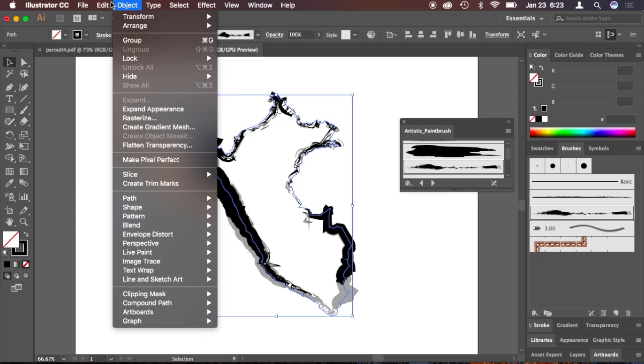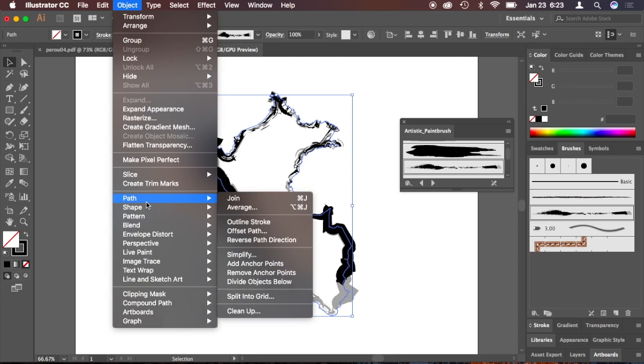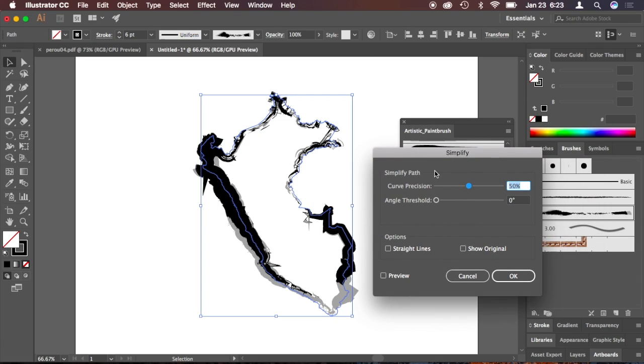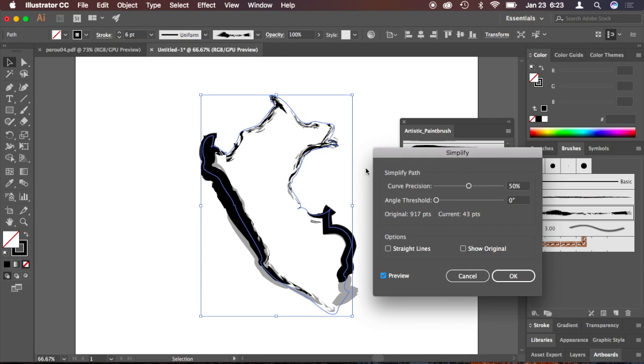So I'm going to simplify this by going up to Object, Path, Simplify, and it is going to open up this little dialog box that allows me to fix some of these issues. One thing I want to do is make sure I have preview checked. That way I can take a closer look at it. I might also turn on Show Original.